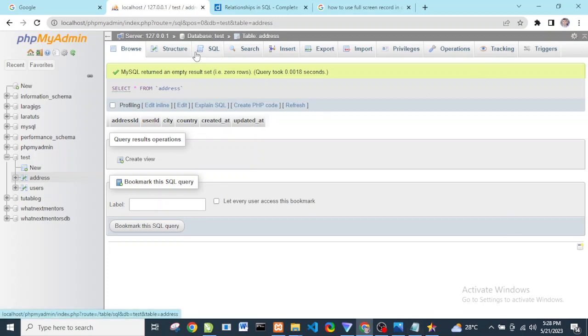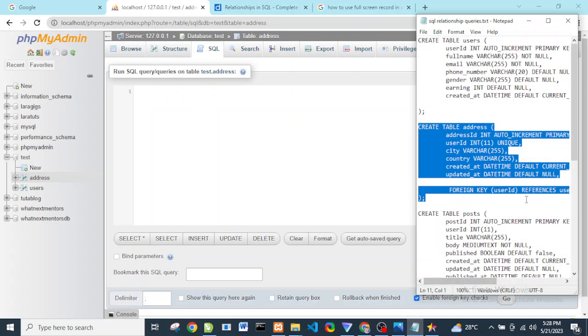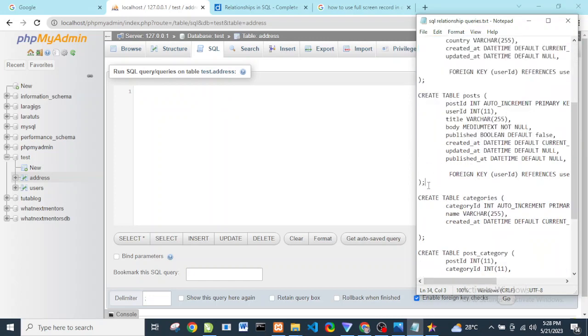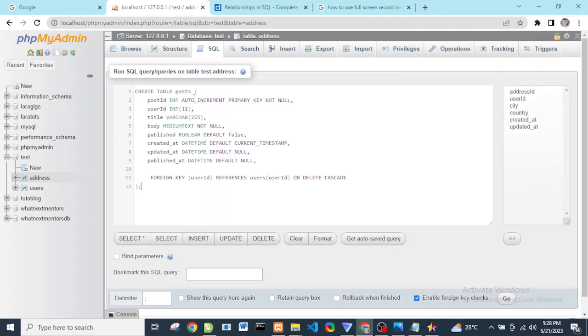All right, let's go back to our SQL, and we are going to create the next table. The next table we're going to create, let me check from my cheat sheet, is the post table. Let's just copy the post table and place it right here. In the post table, we have post ID, an int data type, which should be auto incremented. It is a primary key, and it's not null. And then here we have the user ID, which is int, and we have the title, and we have the body.